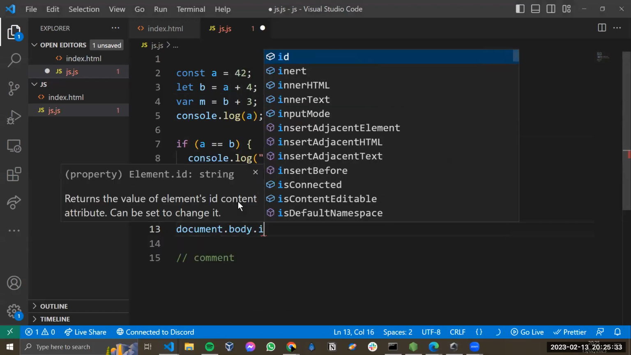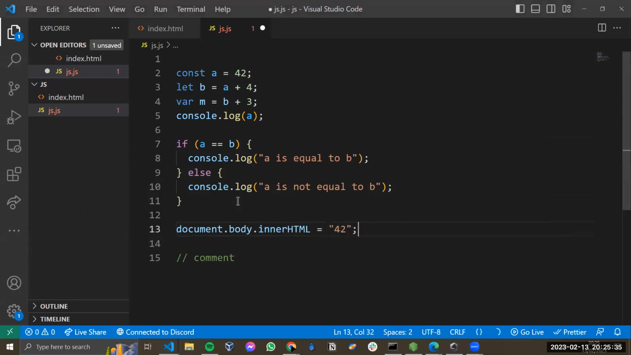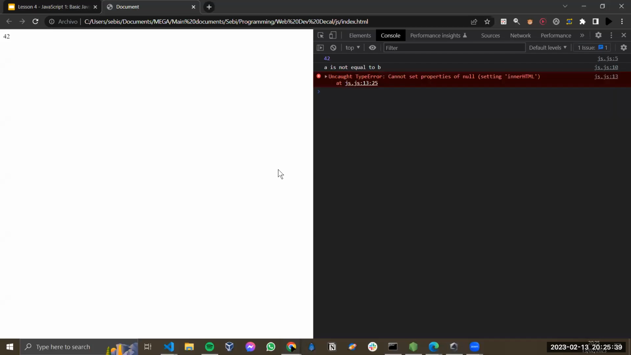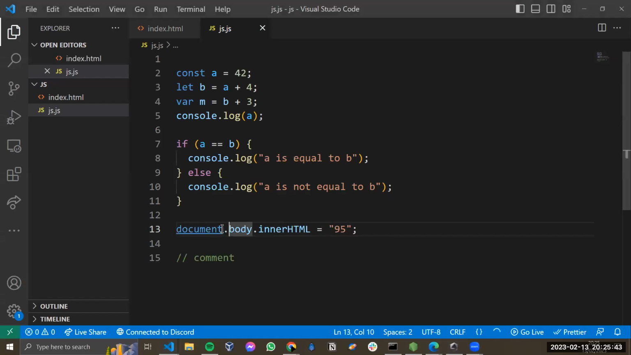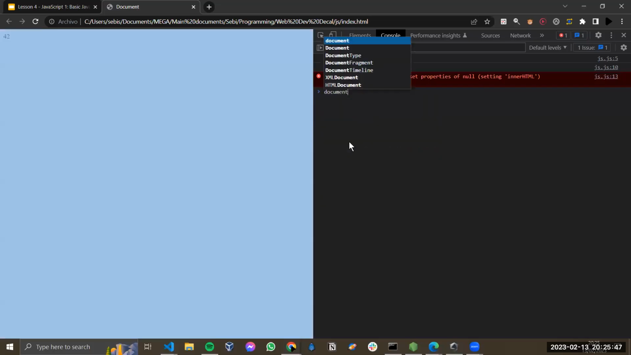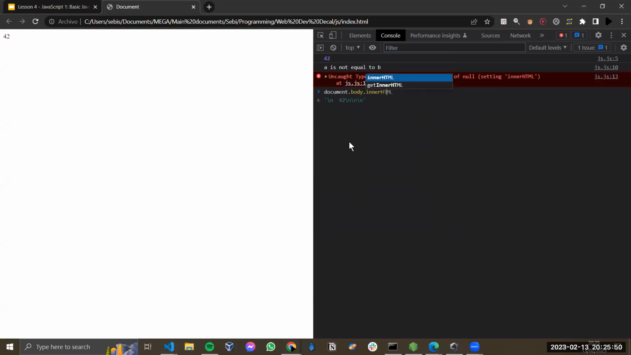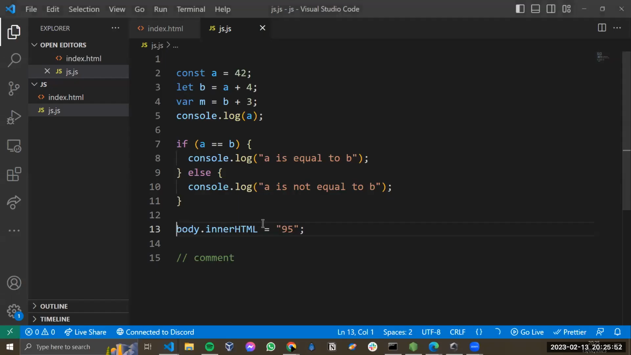Document.body.innerHTML equals 42. Well, that's a terrible example. If I do 95 and I reload. So I don't know JavaScript very well, apparently. Hold on, I'm literally right. What the heck? All right.